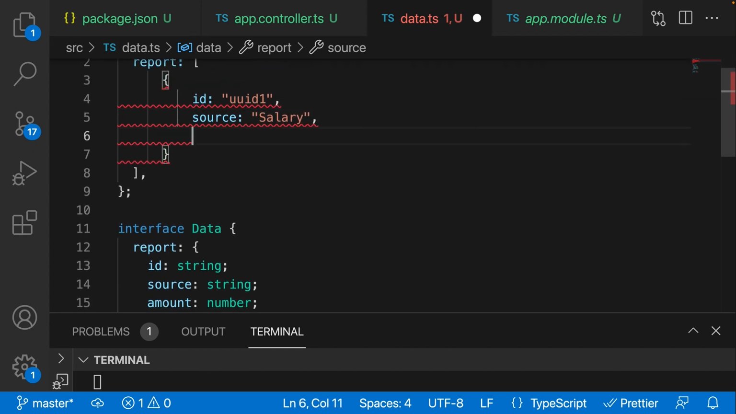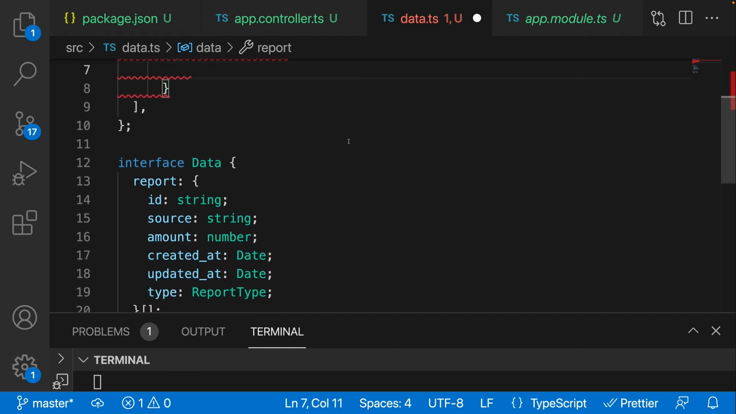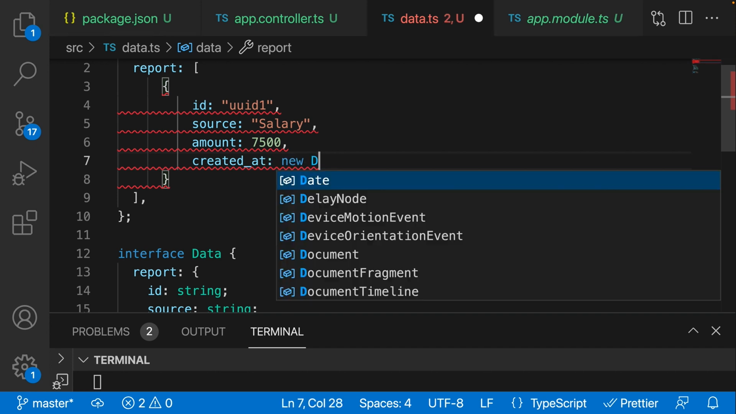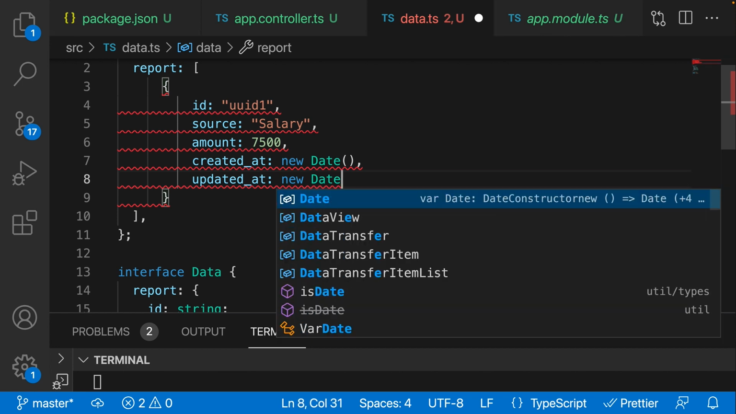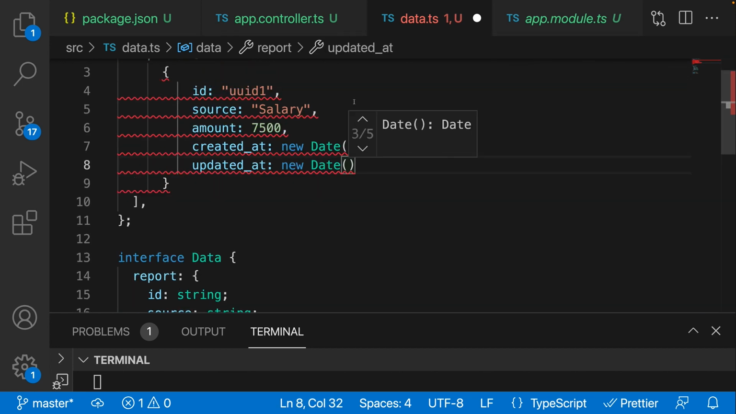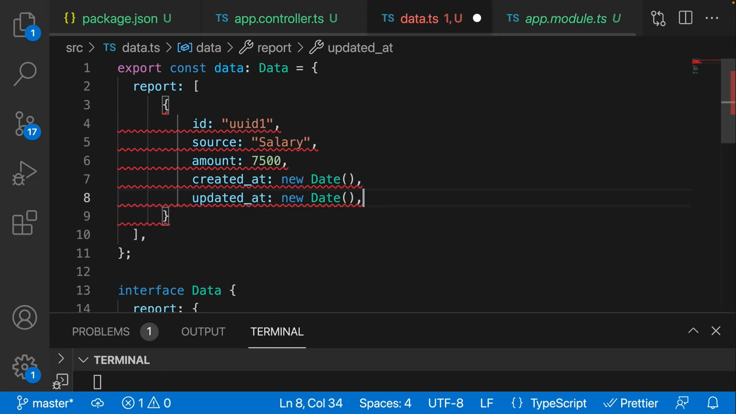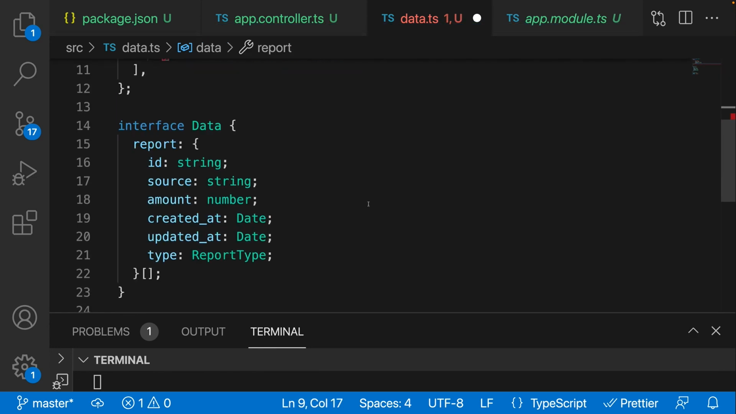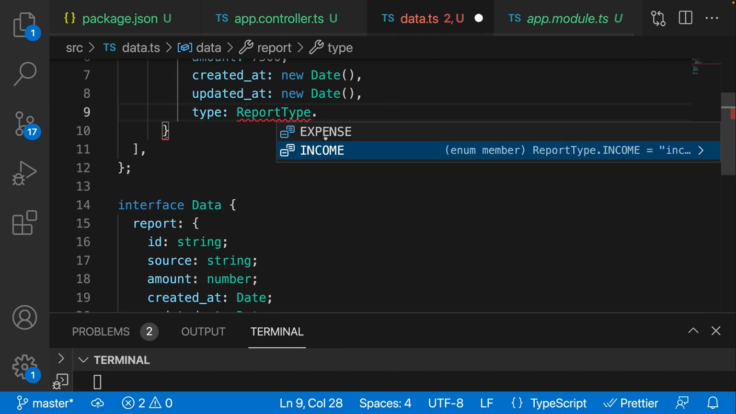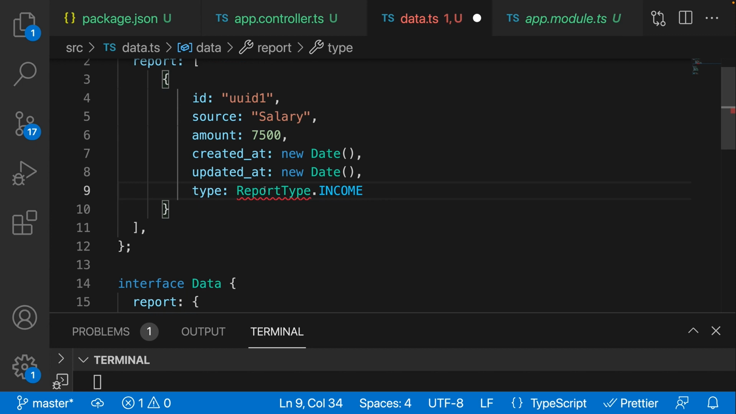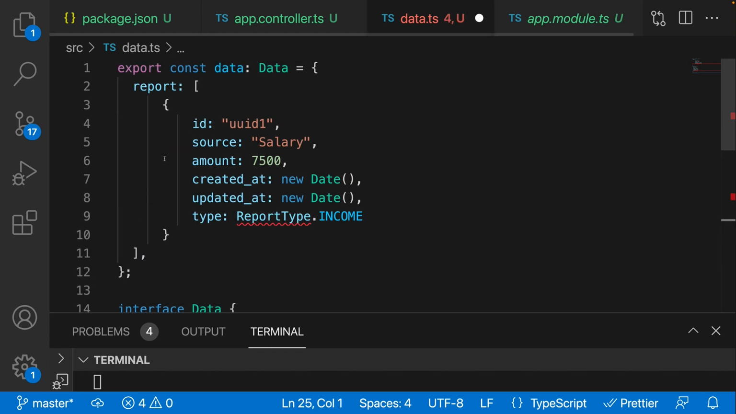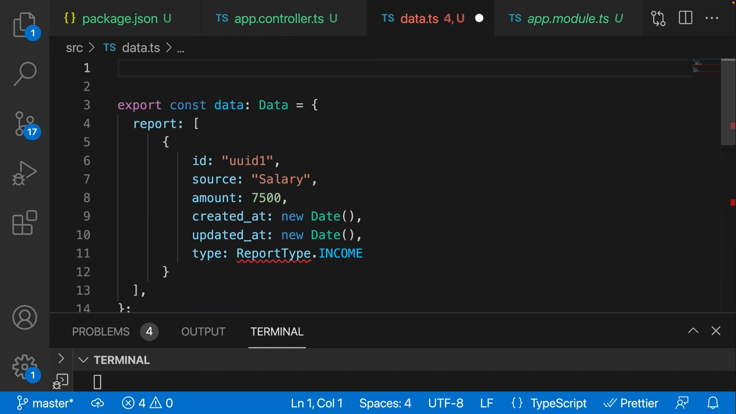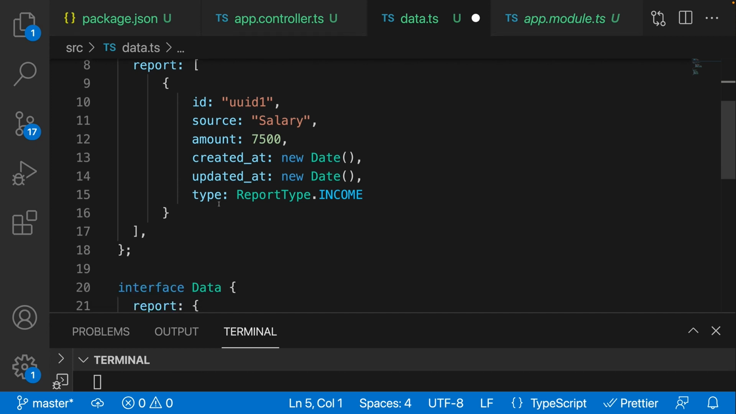Let's also have an amount. So we're gonna have an amount of 7,500. We're also gonna have a created at of new date, an updated at of new date, and let's also have a type. Now you can see that it's all red because we still need to pass in some things like the type. And this is gonna be an enum type, so we're gonna say report type dot income. Really simple stuff. Now over here, we're getting an error, so let's actually just go ahead and move this to the very top, just so that we don't get this error anymore.